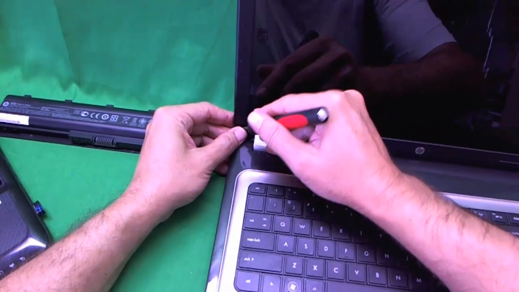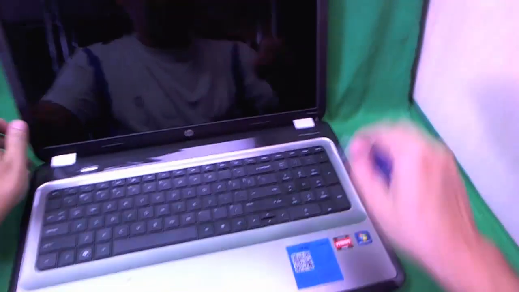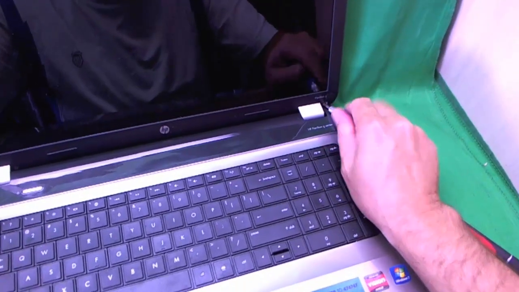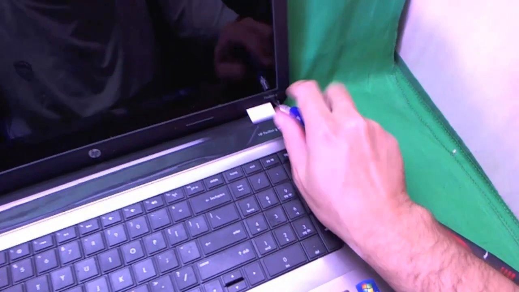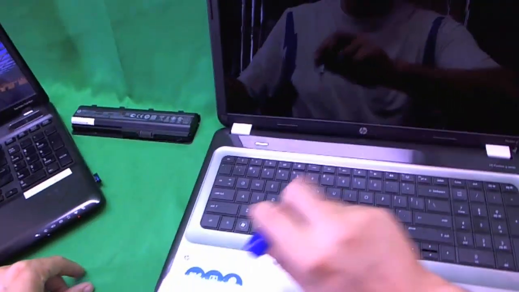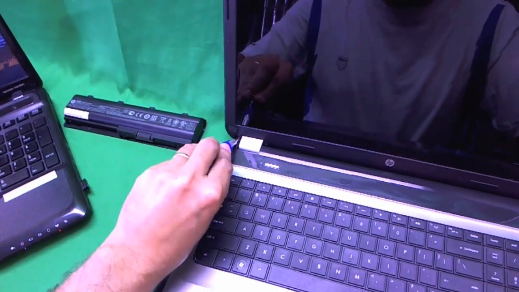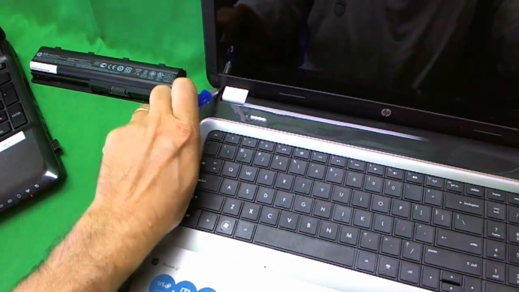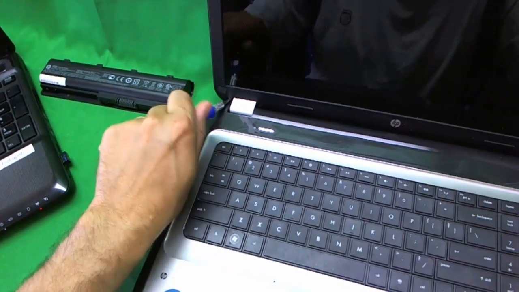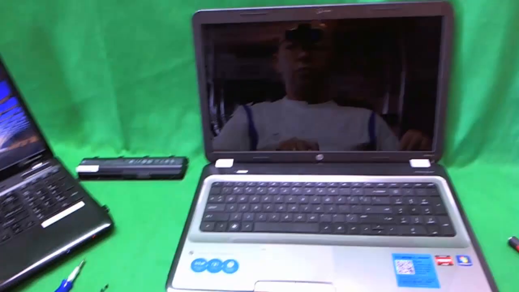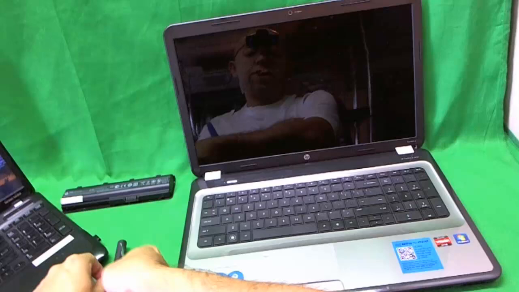And the screws for this series are fairly easy to get to. For other HP laptops, these screws are kind of hard to get to, but we're lucky in this case. So we start removing this screw. One. And two. Like so. Now we remove the screw, we can start removing the screen bezel.